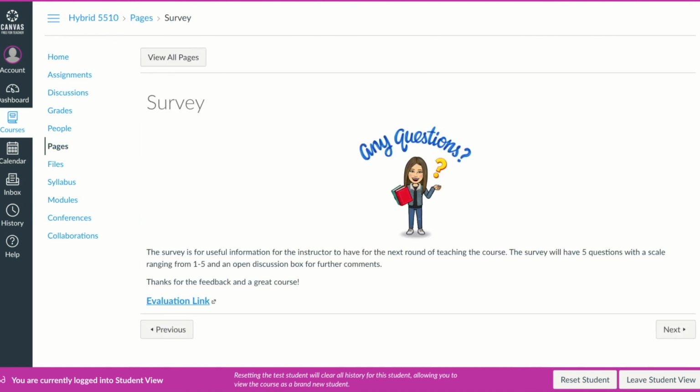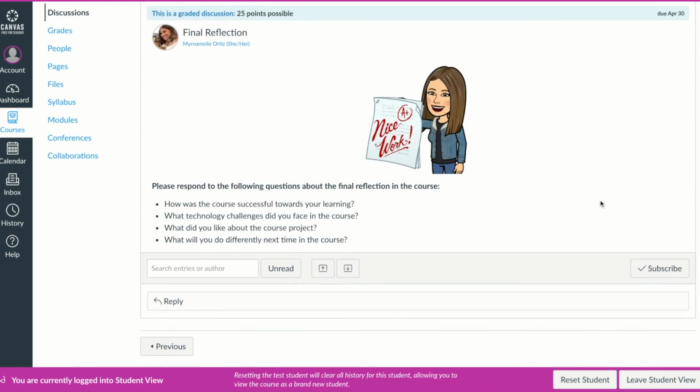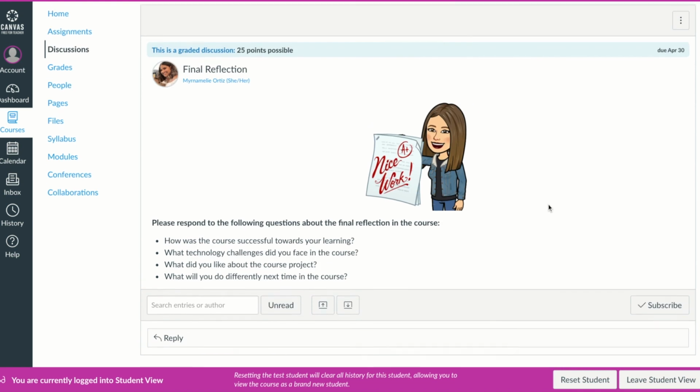And for the last section, they will need to do a survey. At the end of the course, there's not an actual grade. It's just about knowledge and the evaluation to see how well the instructor did for the next round of teaching, and hopefully they learned everything. The survey will be 5 questions with a scale from 1 to 5, so they can click on that evaluation link to give feedback and further comments. They will also need to do a final reflection, explaining how well the course went. Did they learn something? What did they like most about it? What can the instructor do differently next time in the course?